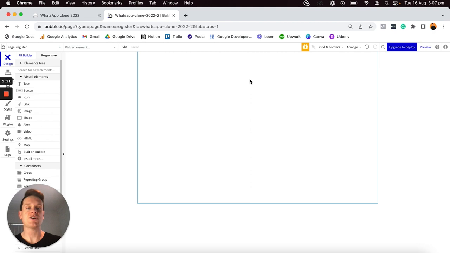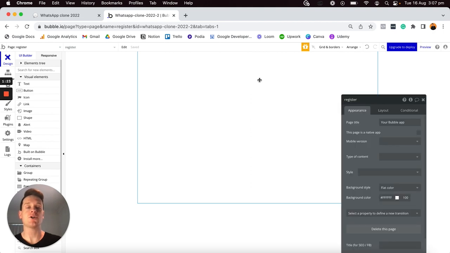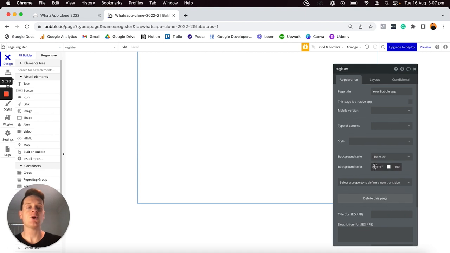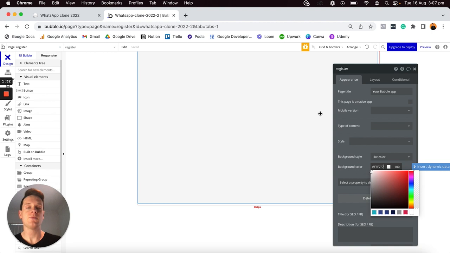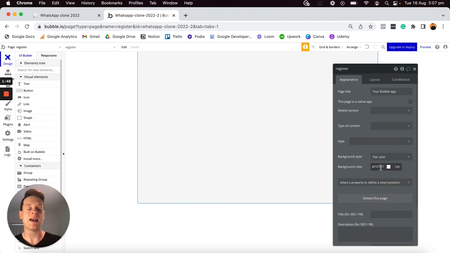Then over on our registration page, the very first thing we're going to do is open up my property editor here. And I'm going to update the background color of this just to be a light shade of gray. And the reason I do this is that when I'm working inside of Bubble, it just allows me to see where the borders of my page sit within my overall editor. And of course, before I take a preview of my app, or if I was to publish my app, I could always just revert this to be a flat color of white. But for the time being, I'm just going to leave this as a shade of gray.